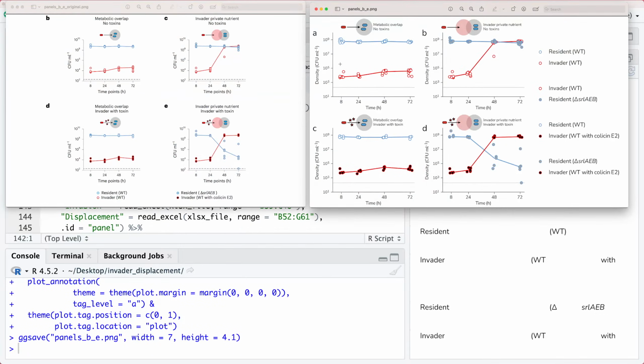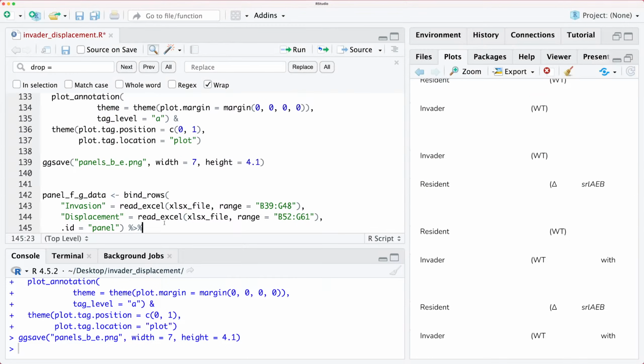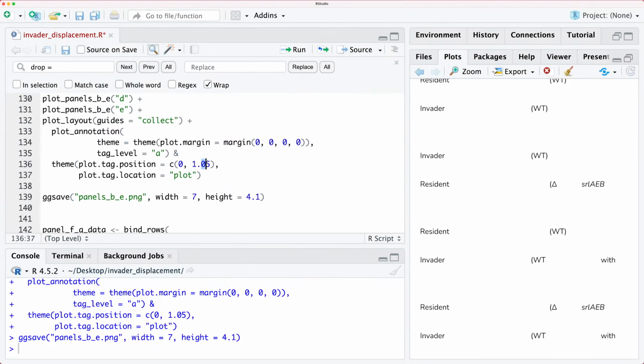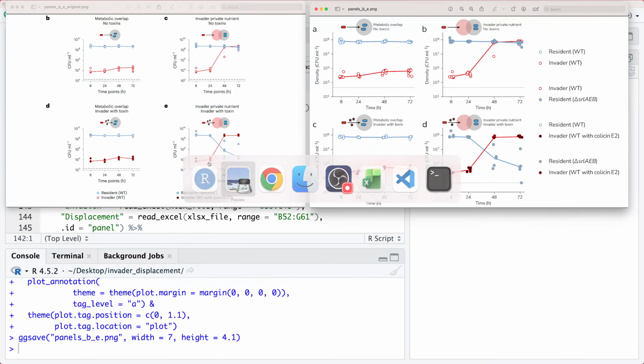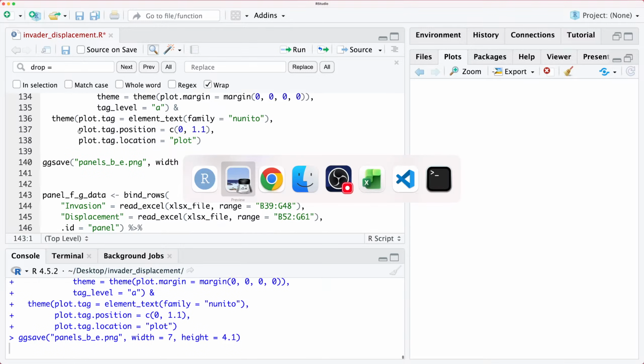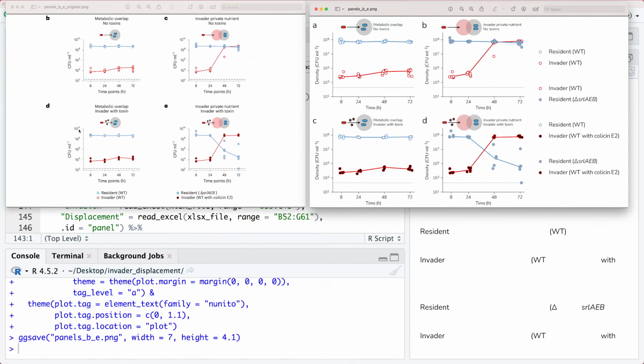And so that got us some space. And so let's move that up. So let's do like 1.05. We can go higher, 1.1. And I don't think it's using my font. So let's do plot.tag equals element text family equals Nunito. Maybe it was. Yeah, that must be.